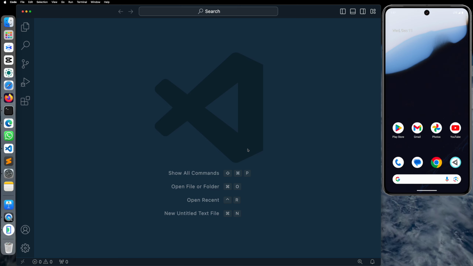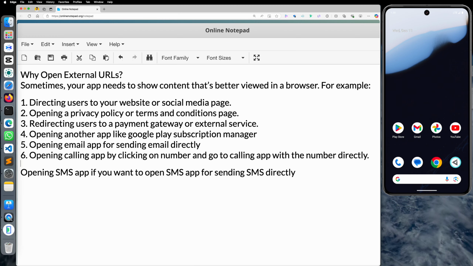In this video tutorial, I show how to open or launch an external URL from a Flutter mobile app. As a Flutter developer, you will face cases where you need to open an external URL in the default browser, or open the URL directly in another app. So, why open external URLs?